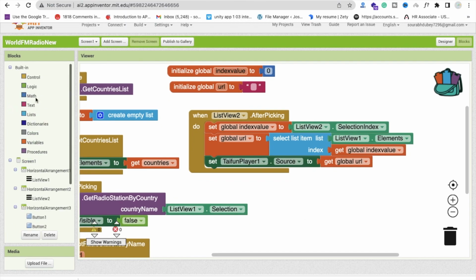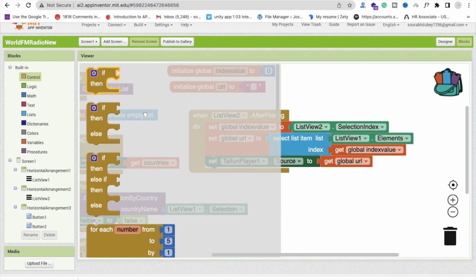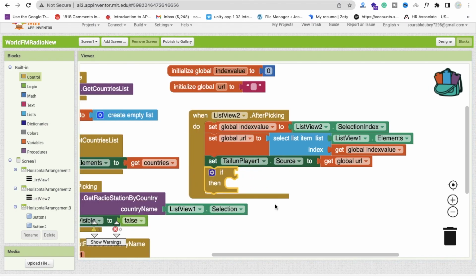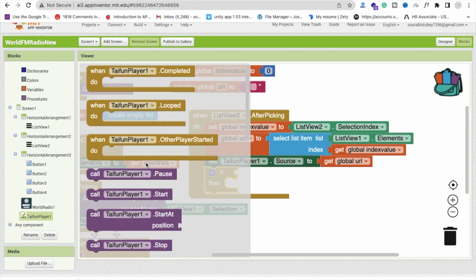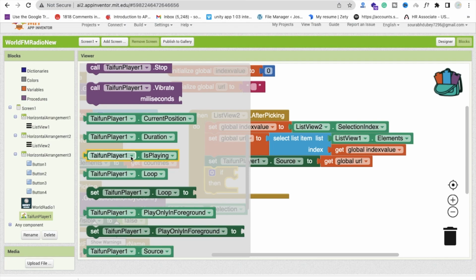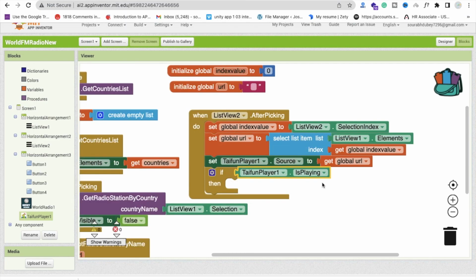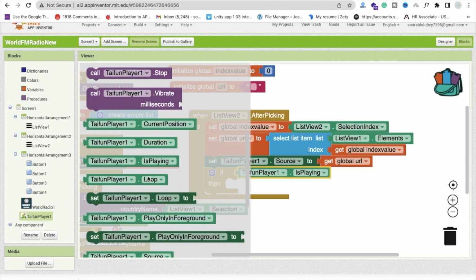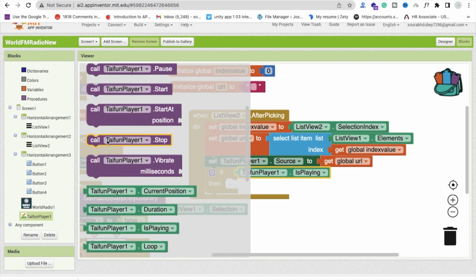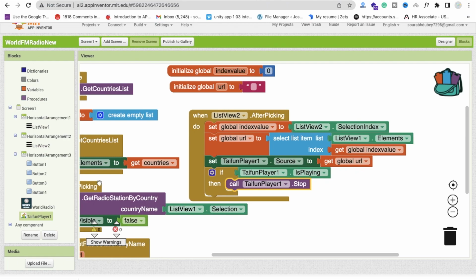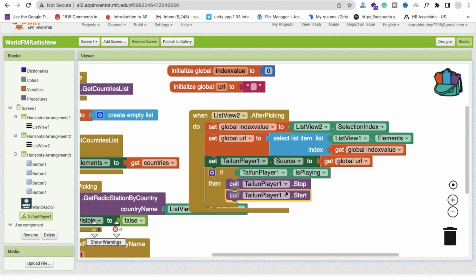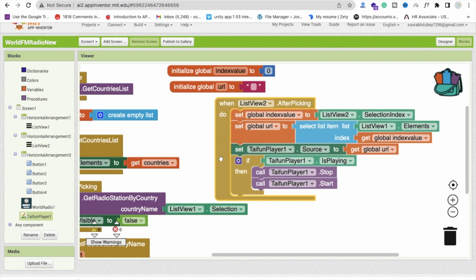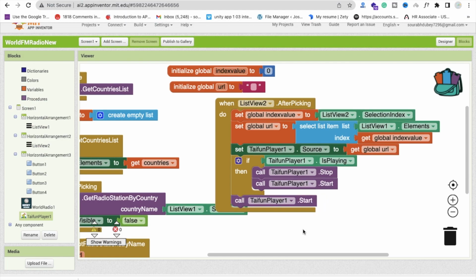So we just need to check the condition, control if, okay, if the Typhoon player is playing. So first of all check if it's playing or not. So you'll find here is playing. If yes, okay, then we need to stop this. So Typhoon player and you'll find here a stop method like this. Or if not playing, okay, then we will start. If it's playing, then stop and then start. If not playing, then we will start. In the final end, we have to start this like this.